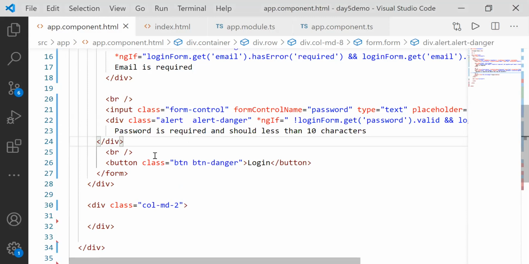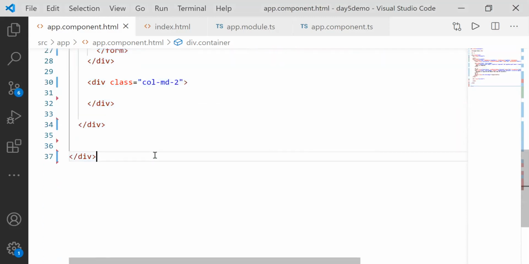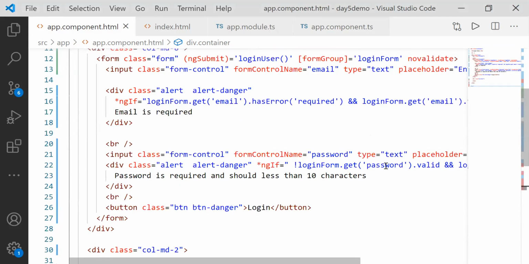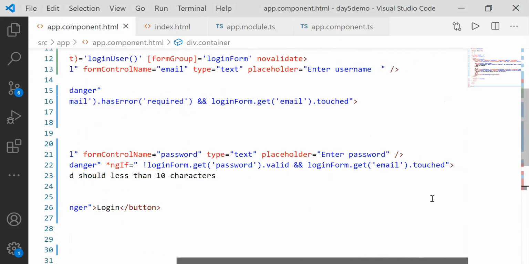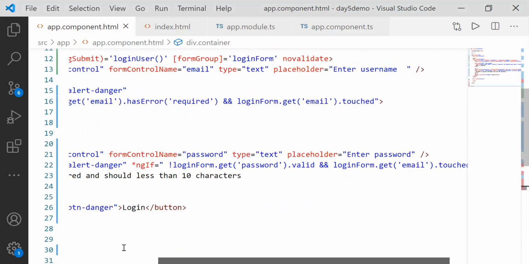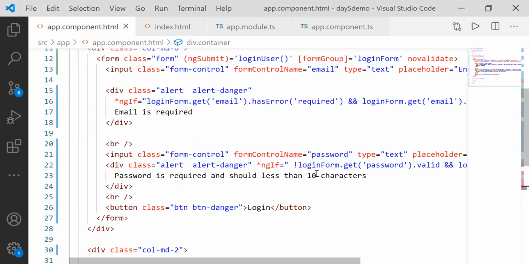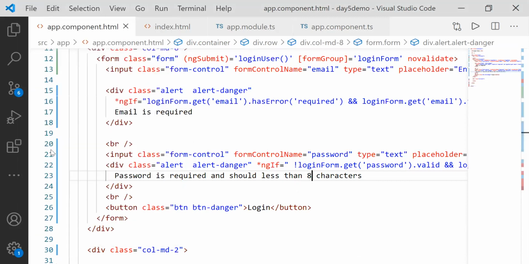So here I'm saying that if login form dot get password is not valid, so here we are checking for the whole, then login form get email is touched. So there are two ways you can check that, and we are saying that password is required and should be less than 8 characters. So save and let me know if you are able to see my error.